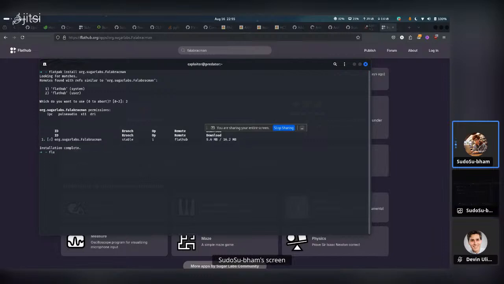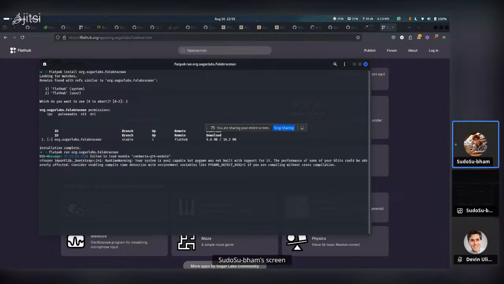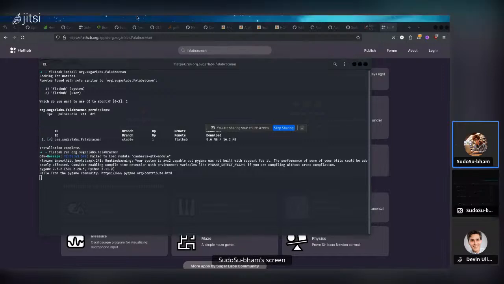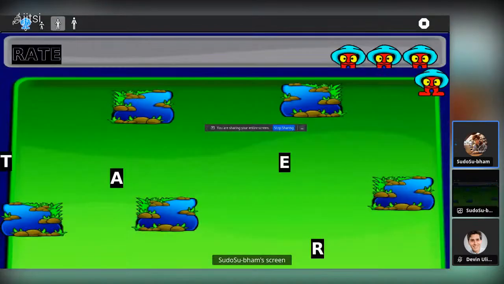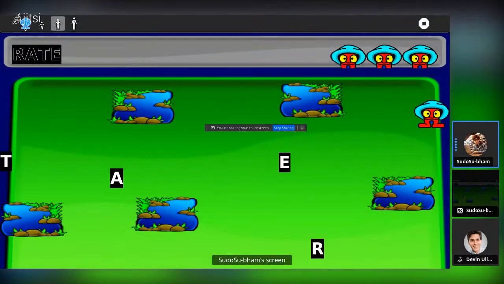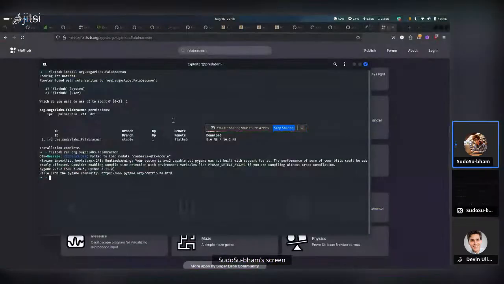So yeah, it is installed. We can run it through flatpak run org.sugarlabs.flabrakman. Give it some time. Yeah, so the activity is running currently, and we can do everything we want in the activity. This is an activity which can be used to learn ABCD and the alphabets. So that's it for Flabrakman.